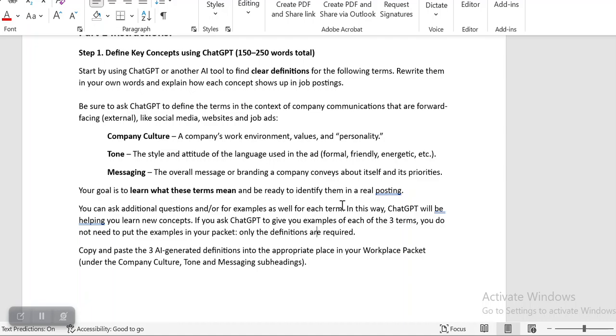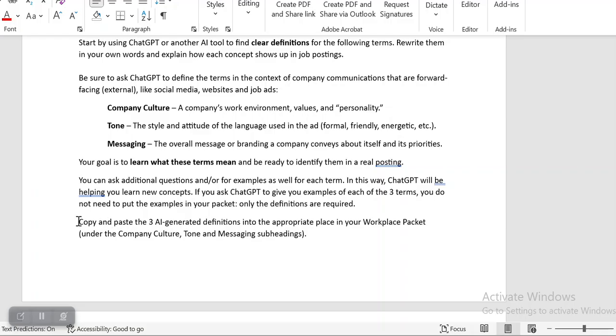And then what you need to put into your packet in part one to show me that you have done this is just a definition for company culture, a definition for tone, and a definition for messaging. If you asked for examples, if you had a long conversation with AI so that you fully got it, you used AI as the teacher that AI can be, great. But to achieve your objectives, I only need the definitions. And then you will copy and paste those AI generated definitions into the appropriate place in your workplace packet.